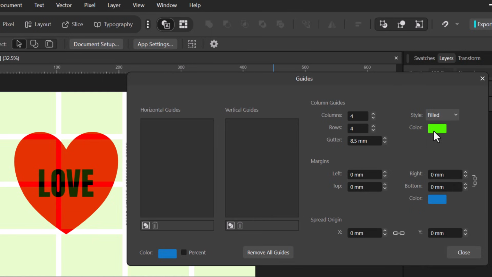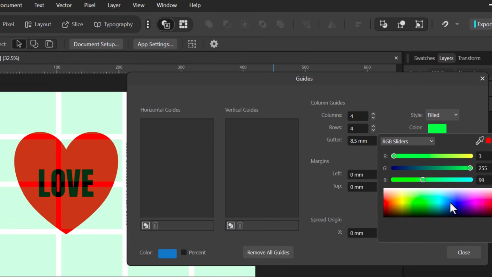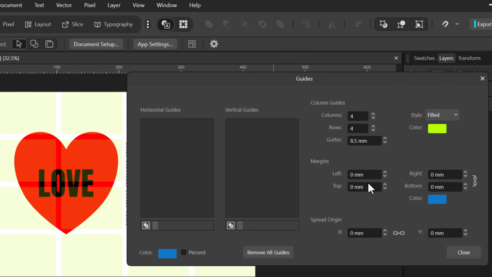That is one thing. You can change the color. So I love mine to be, okay, this color is okay. All right, cool. So yeah, that's pretty much what you can do here. You can check the margins and all that.